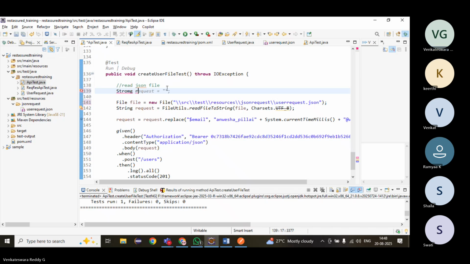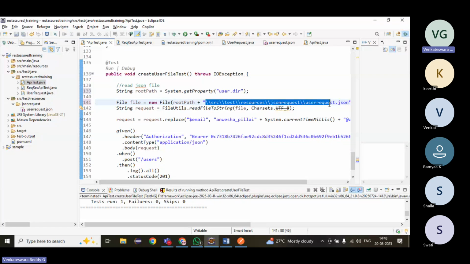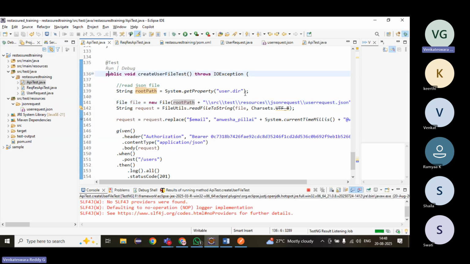Suppose a string, something like rootPath, System.getProperty("user.dir"). There is a predefined property user.dir. If I am executing from this project, it will get the root path automatically. From here it will be common in any other machine, only the root path will change. We have to get that root path dynamically by using System.getProperty user.dir. Okay, now we will see.